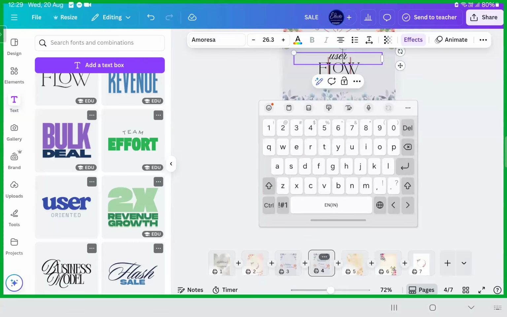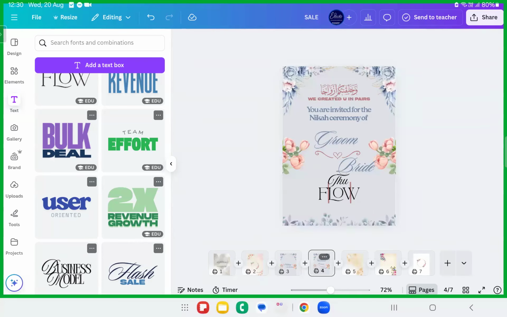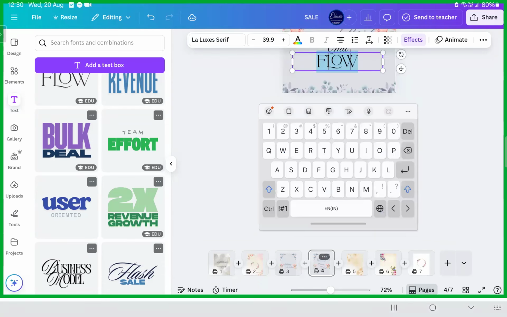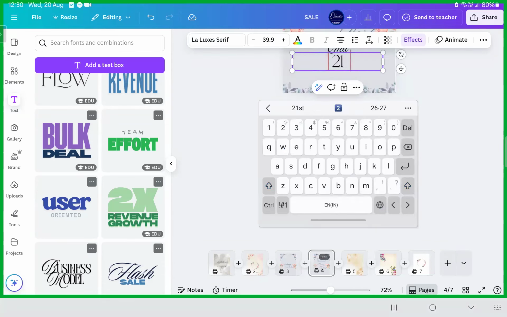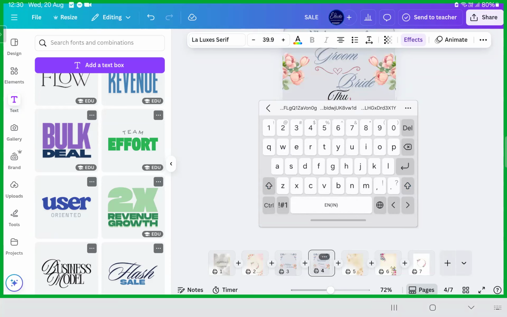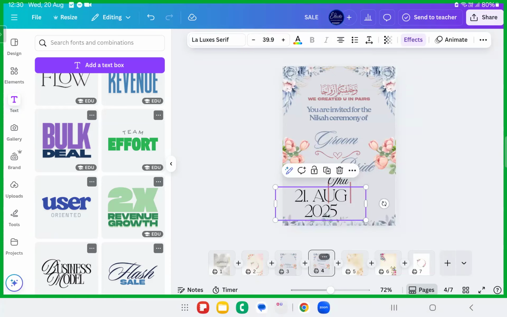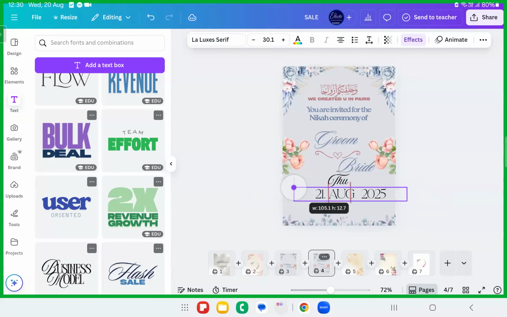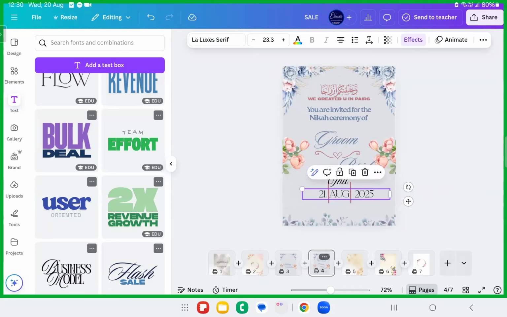So I'll just write Thursday. The date would be 21. Let it be here. I'll just give a spacing and write August, space, 2025. You just need to arrange it properly according to the lining. The lines that you have put up, arrange it according to that. August 21st, 2025. We can do it later, but we do not have much time, so I'm just doing it in case.